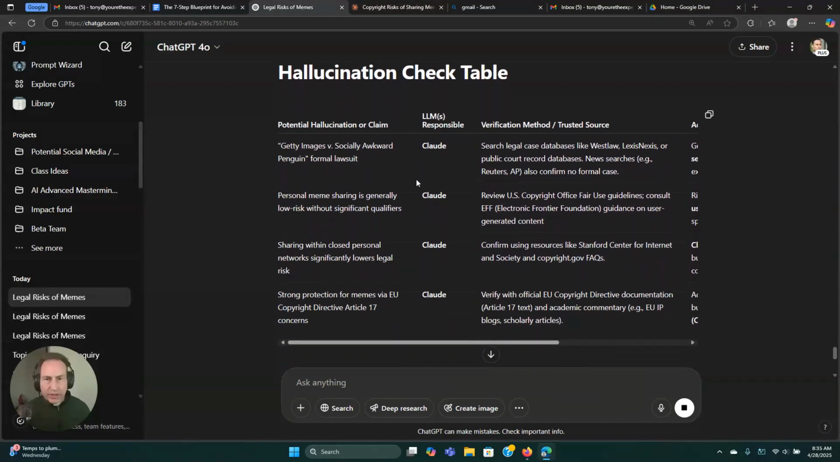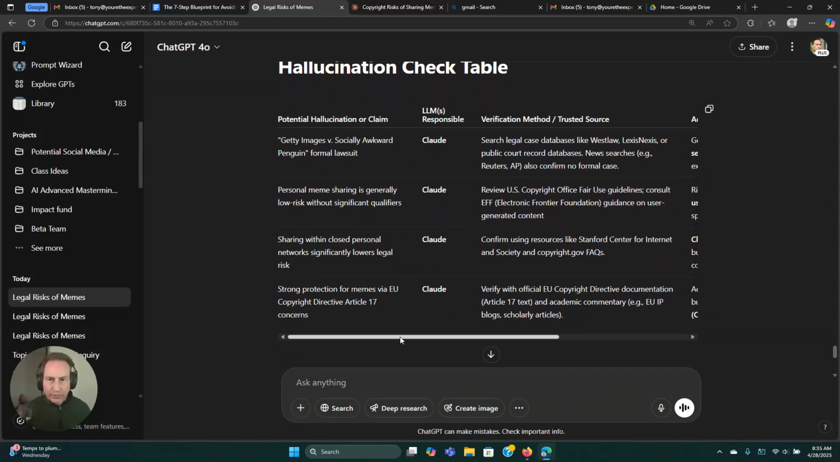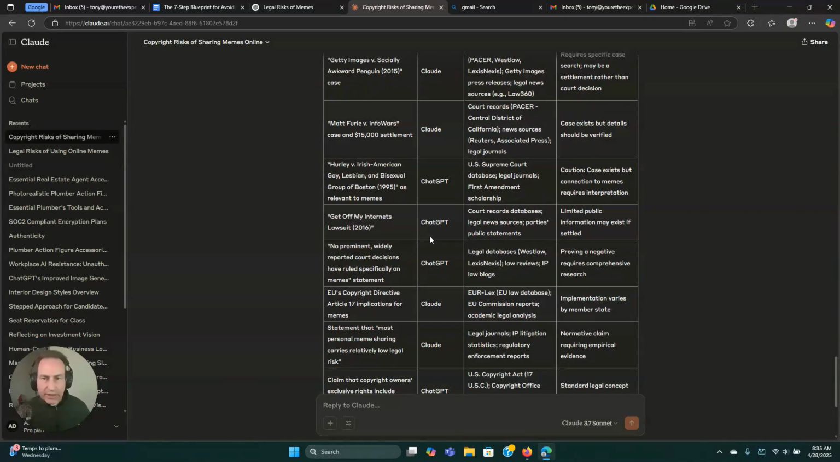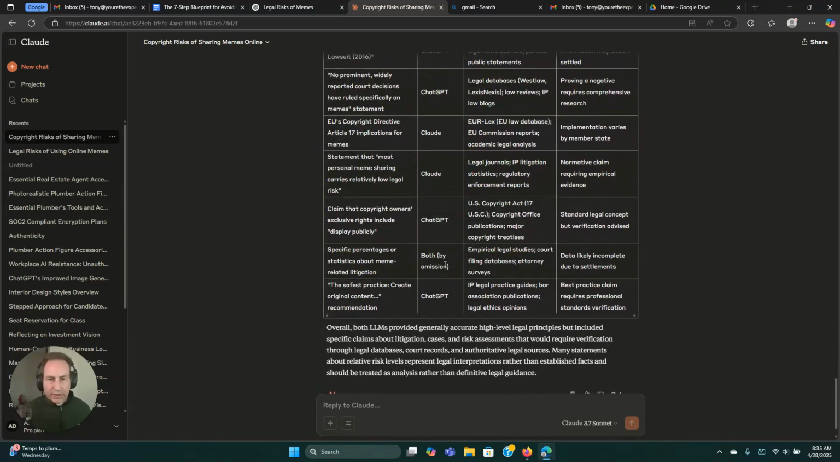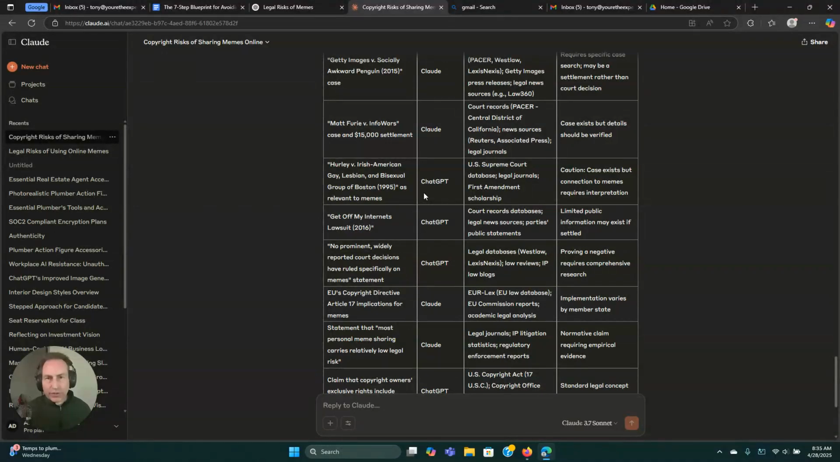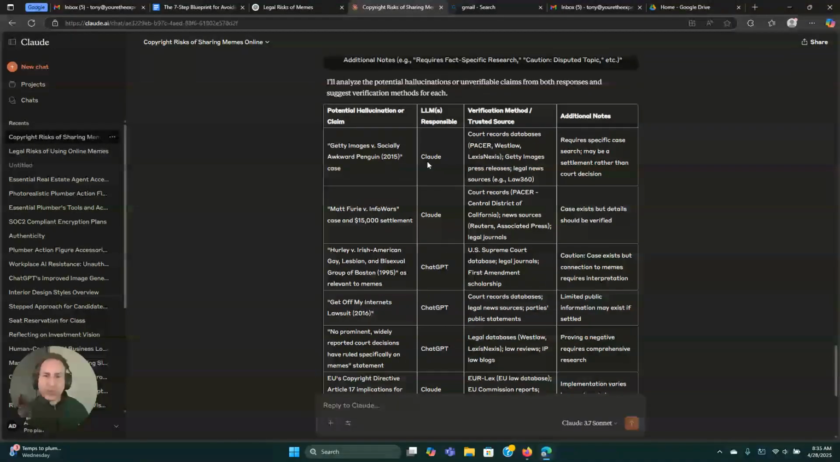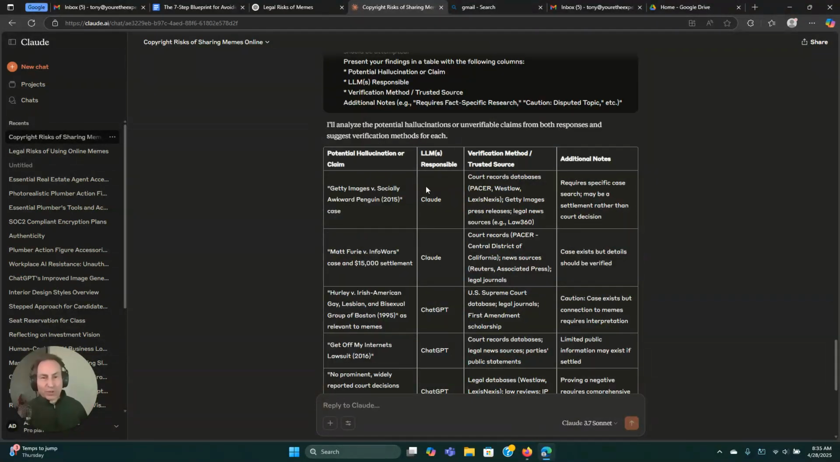Now we can compare the hallucination check table. And as you can see here, ChatGPT has found a bunch of hallucinations in Claude. Then on the Claude side, notice how Claude has discovered some ChatGPT hallucinations. So as you can see, this is very useful to have more than one large language model checking the work. The more large language models you do this with, the greater the chance you're going to catch most of the hallucinations, if not all of them.